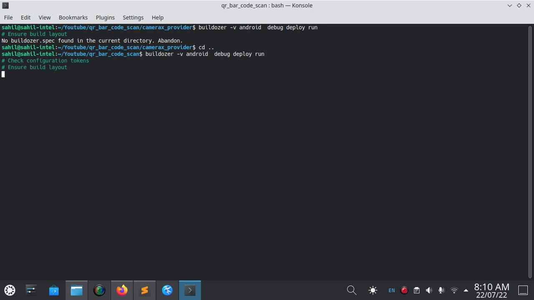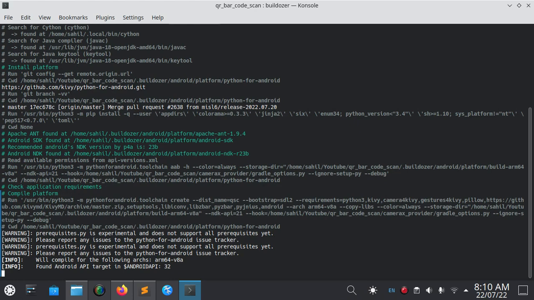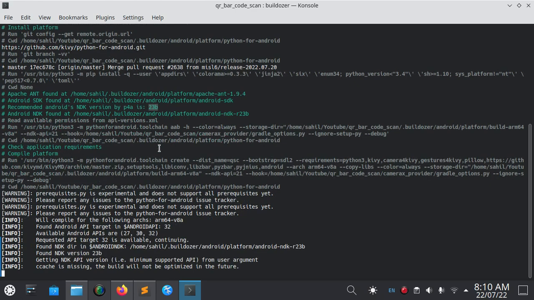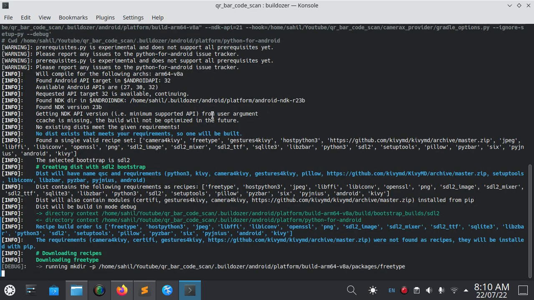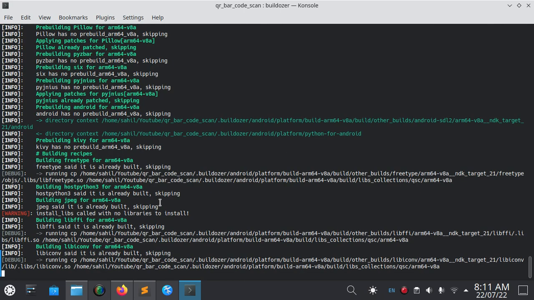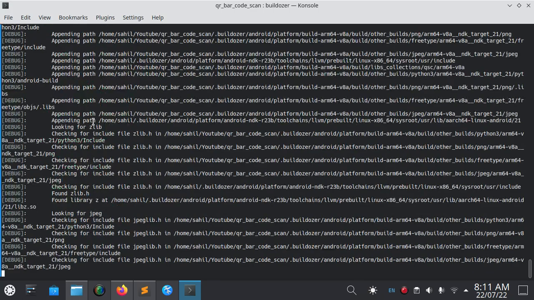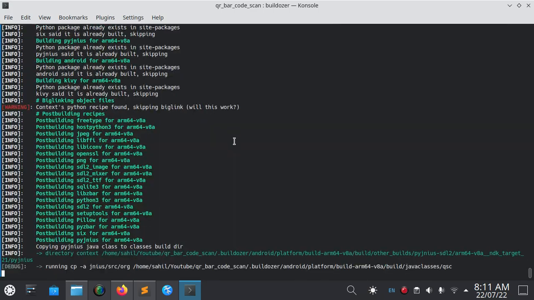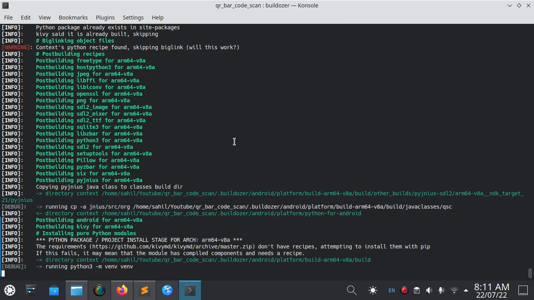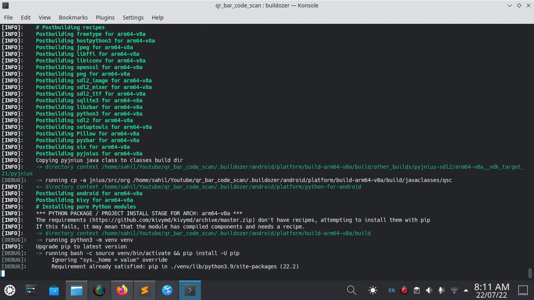And now just run. So the first time it will take some time to build this thing. It will download, obviously, the latest NDK 23b, and it will take some time, just wait. And after a long time, because I have already done it once, that's why this build is not going, because it is already built. Okay, the first build takes some time. Now I will show you how it is working on my PC.